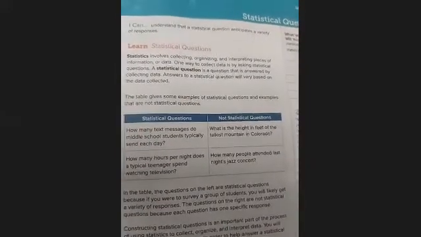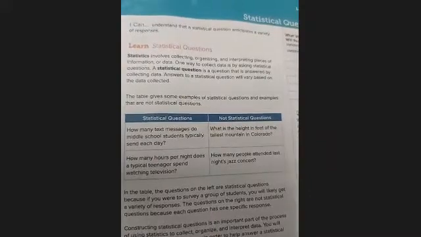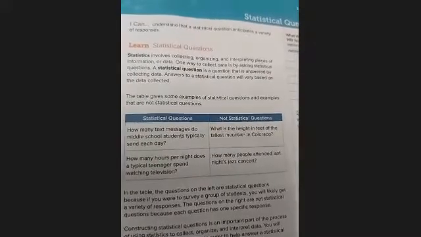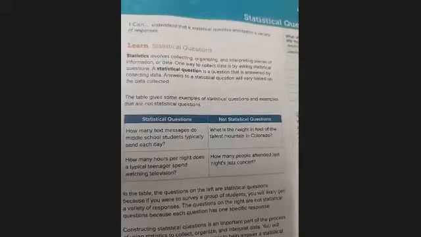Muhammad, read. Listen guys, listen to your friend. Go. Muhammad: The table gives some examples of statistical questions and examples that are not. Up here, statistics, from Learn.